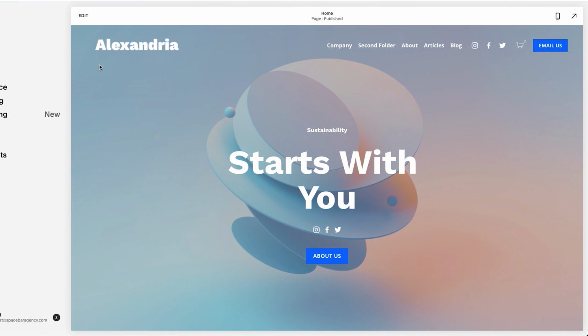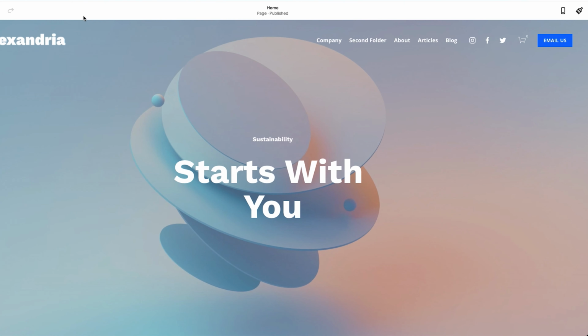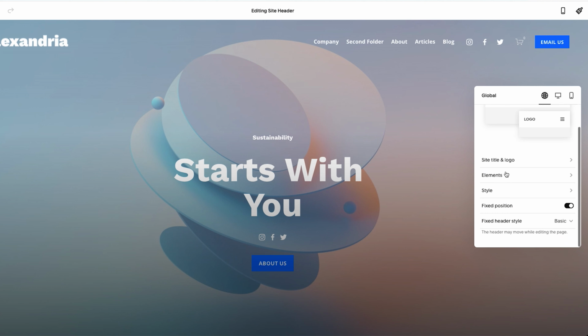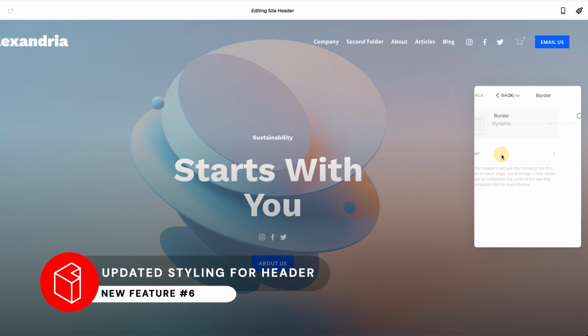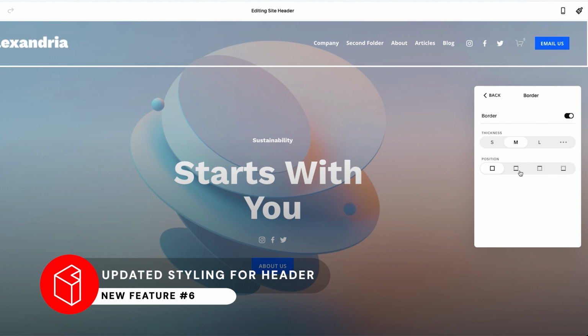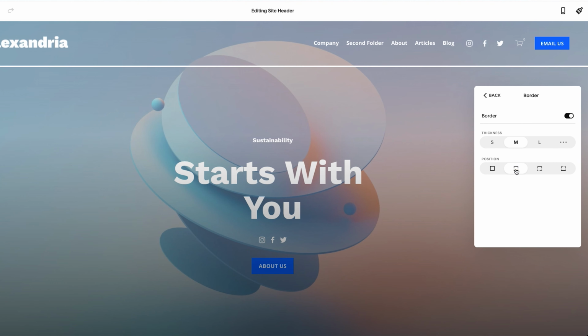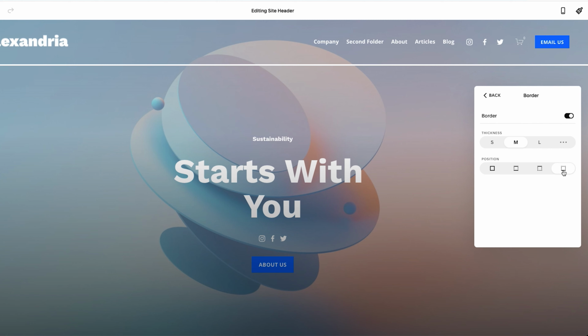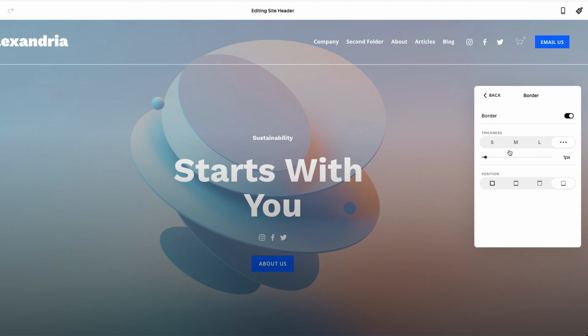Okay, so the next new feature is this. I'm going to click edit, and then you'll see here, edit site header. And then once I go in here, you'll see a few options. Let's click on style. This is new. So first of all, there's this border feature. You can add a border around your navigation. It shows you all, top or bottom, just top, just bottom. So it gives you a few options there. Pretty cool. Thickness, you could customize it, 1 pixel, 10 pixels, whatever you like. So let me just remove that for now and go back.